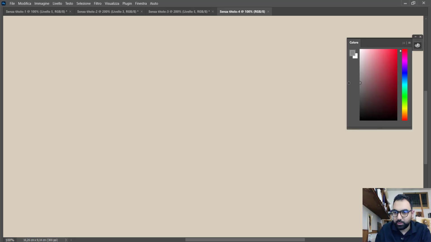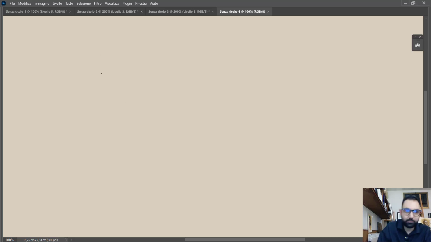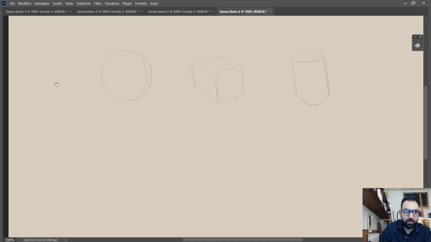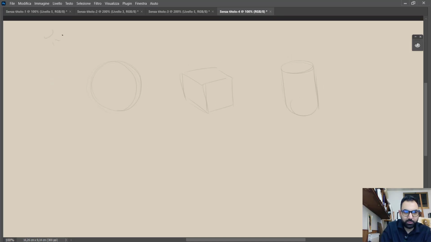I'm gonna explain to you. Let me first draw these three volumes: sphere, box, and cylinder. Okay. We have one light source that's bouncing on these forms here.